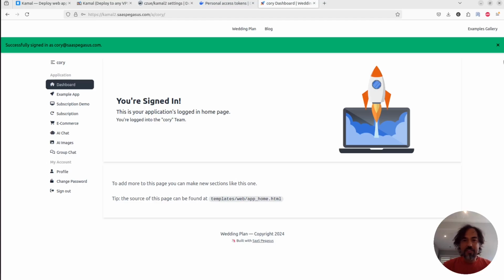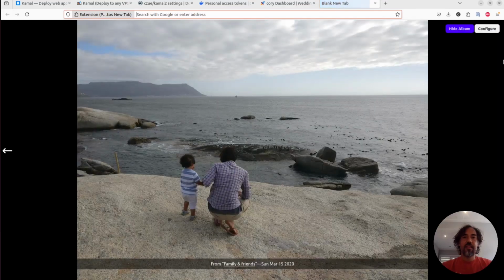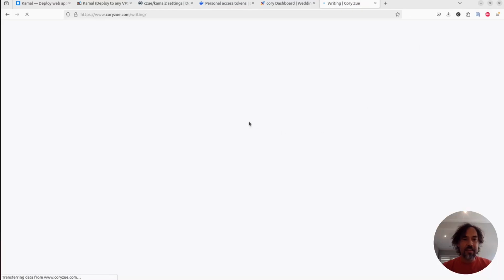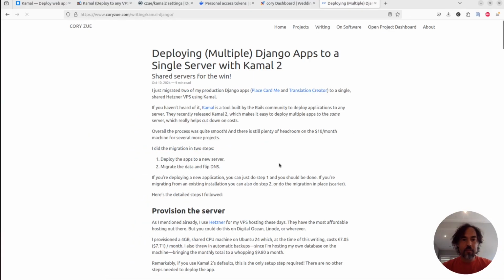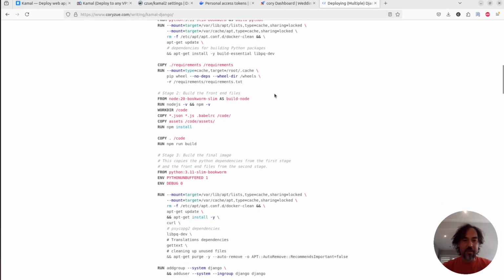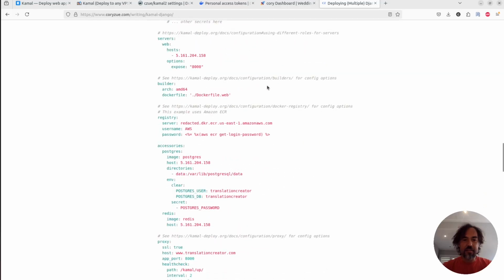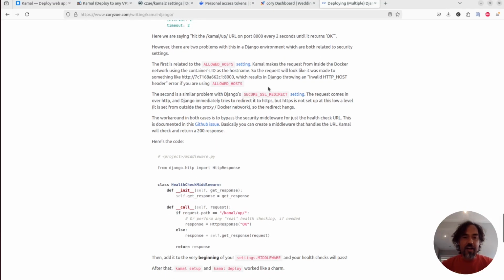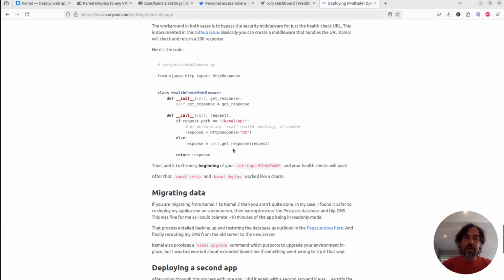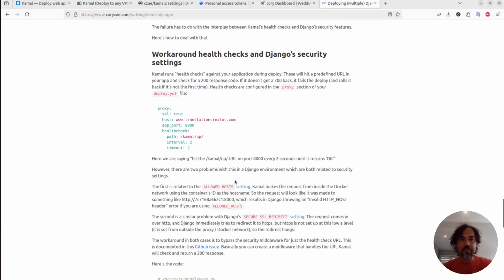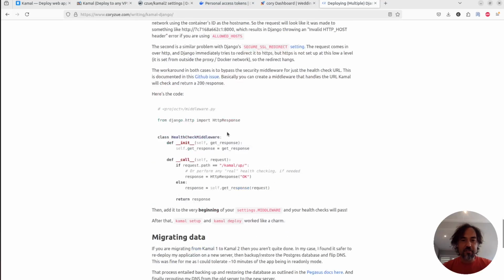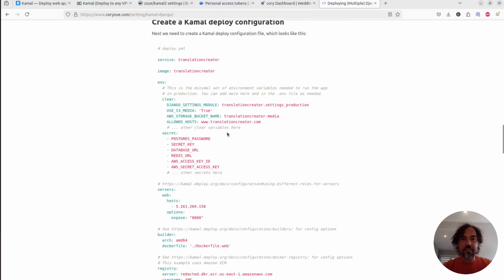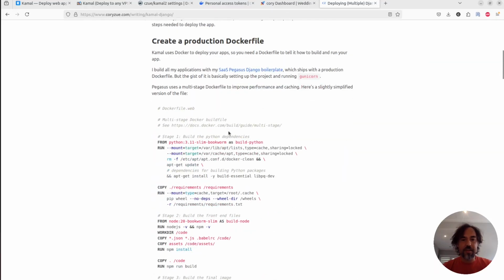So I'm pretty happy with this, and I hope that this is helpful and helps you to deploy your own applications. I did mention that I have a blog on this where you can see the SaaS Pegasus Dockerfile, as well as a full Kamal deployment configuration that I use for my own projects. There are a couple quirks that I ran into while I was setting this up, so I recommend you check that out, specifically that some Django security features don't play nice with how health checks work. But anyway, I'll link to this in the video description. You can check that out to get access to these files and more of the configuration in detail.